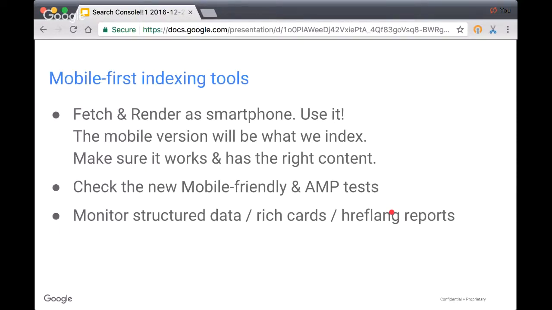So moving on to mobile-first indexing. This is something that we recently announced that we're going to start doing towards next year, once we have everything ironed out, where we'll start indexing the mobile version of a page instead of the desktop version. And when that gets closer, we think you'll probably want to use some of these tools within Search Console to help you get that right.